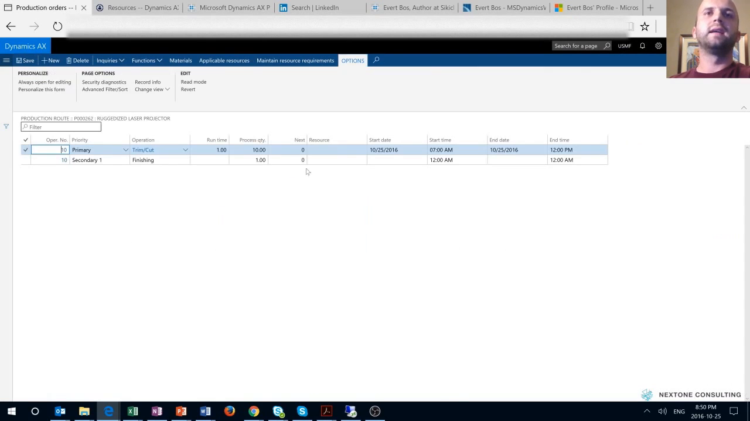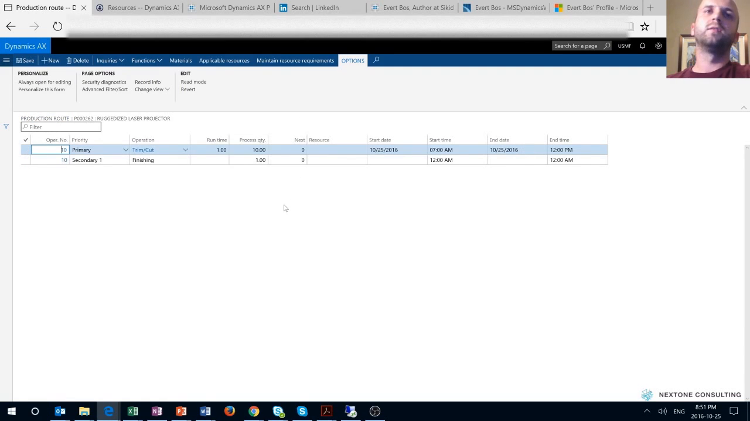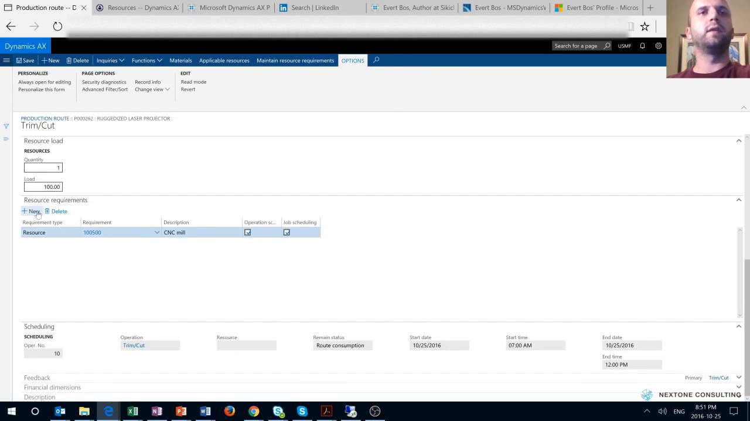Coming back to my route on my production order, in this case I will update my primary operation that is assigned to a machine. I will navigate to my production route and open my primary operation. I will have to make a small change and change my resource requirements from a specific resource to a resource group. Once my resource requirement has been updated to resource group 1110, which has multiple resources assigned to it, I can then change the quantity of resources from 1 to 2 and save that change.